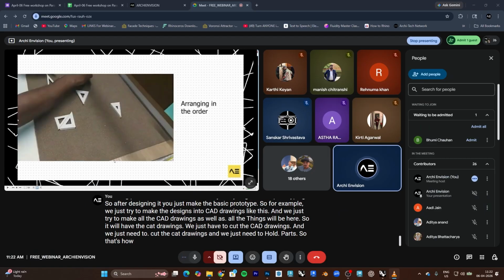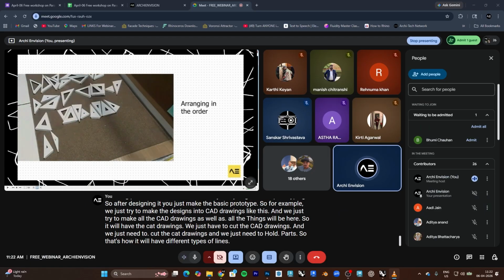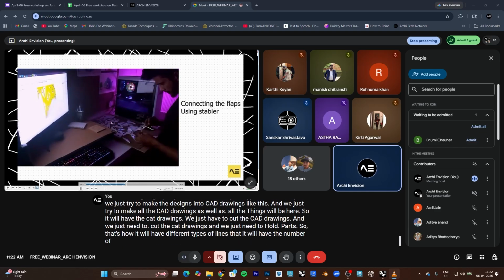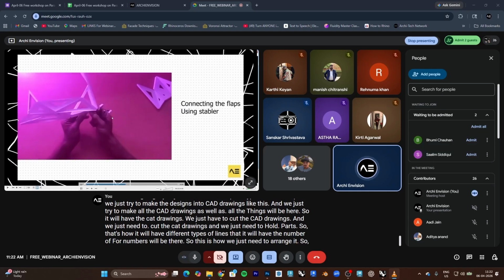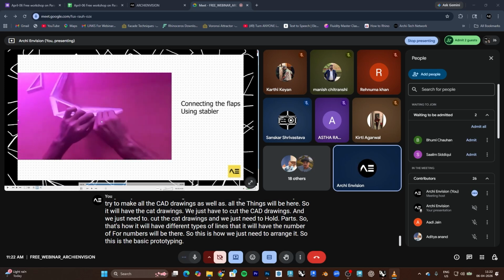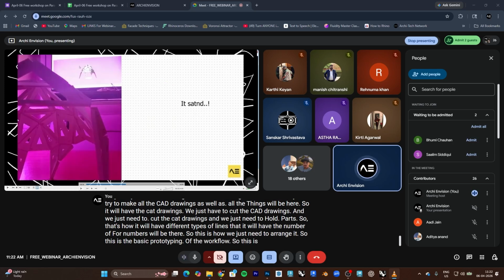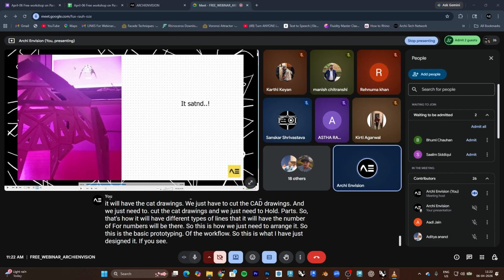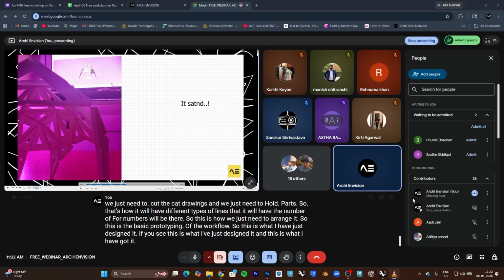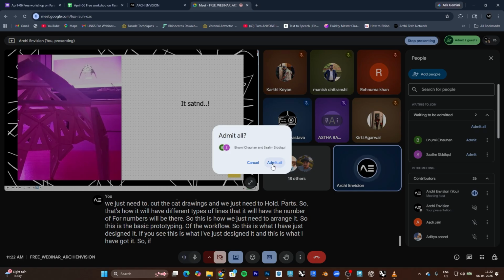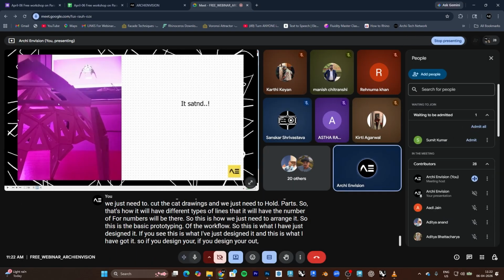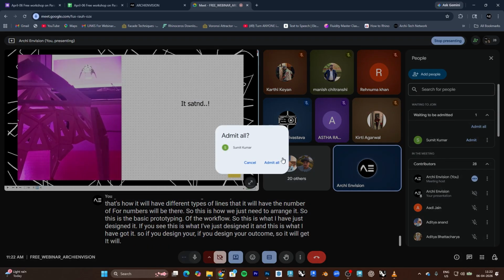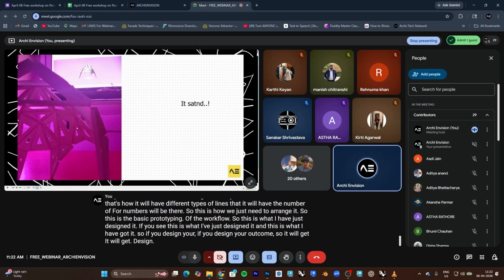So it will have different types of lines, and numbers will be there. This is how we need to arrange it. This is the basic prototyping workflow. This is what I designed, and this is what I got. If you design your outcome, it will get designed, and it will get prototyped.